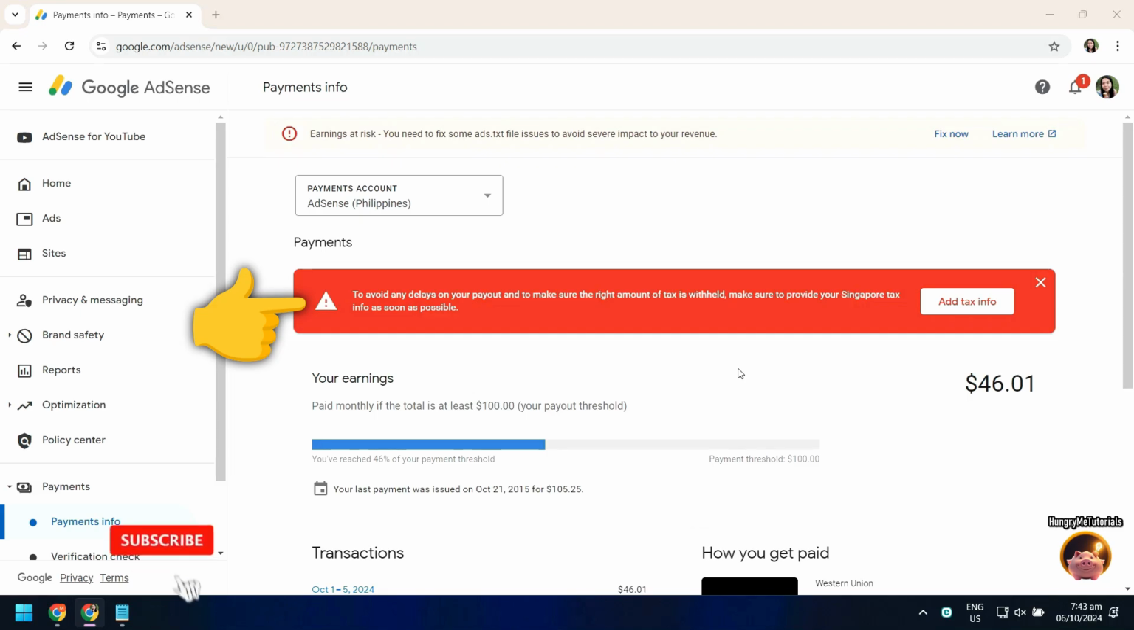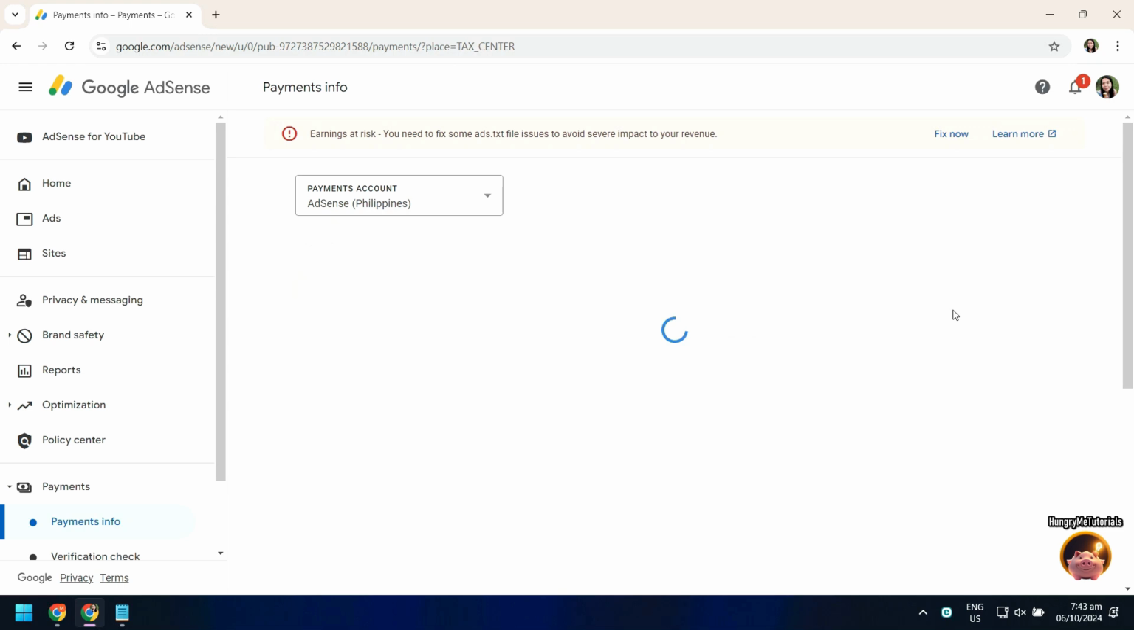To avoid any delays on your payout and to make sure the right amount of tax is withheld, make sure to provide Singapore tax info as soon as possible. For this video, we are going to submit a Singapore tax info so that our YouTube or AdSense payment will not be delayed in the future. To start, click the Add Tax Info button.